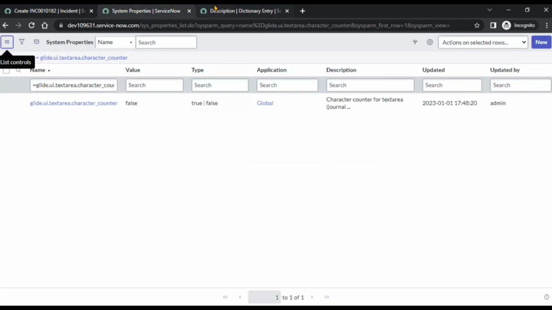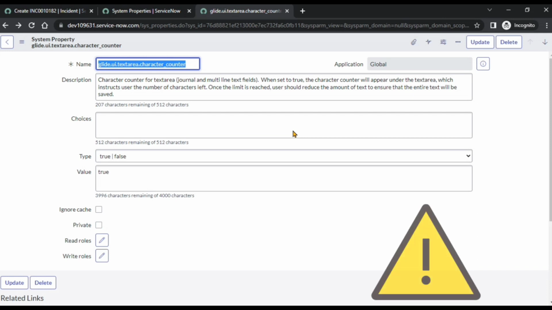There is one more thing to remember, that you are changing the system property, and once you change the system property it will be applicable across the system. So if you're working in a company instance, always ask the admin of the instance before you change the system property, because this is going to make changes across the system.